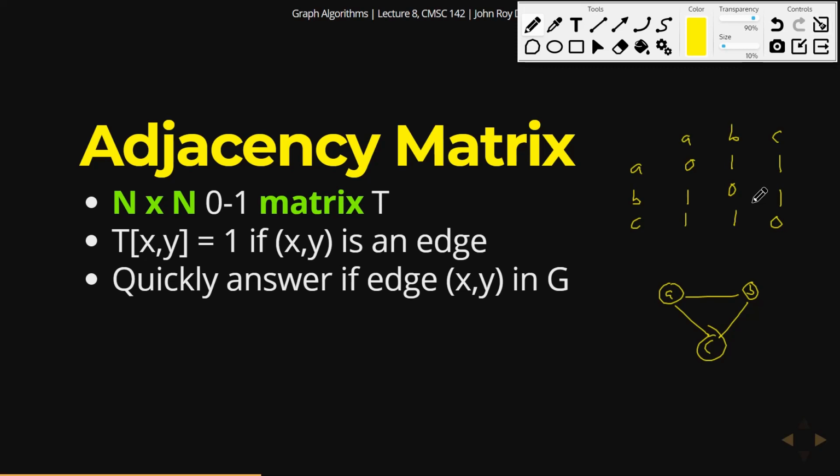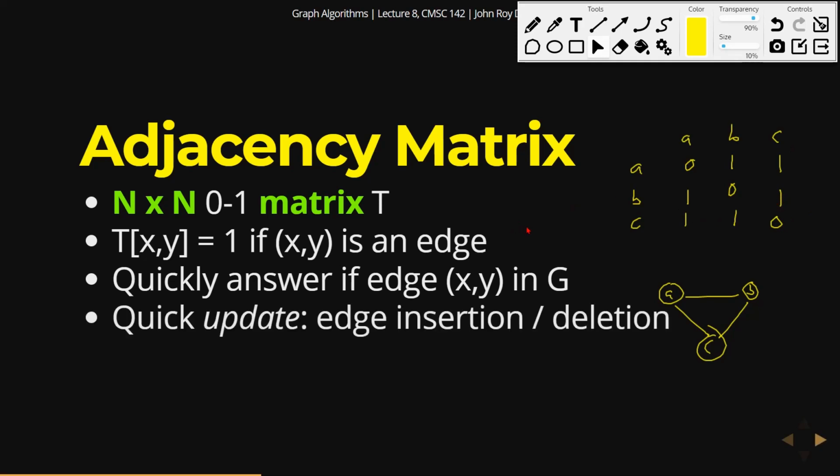Okay, so the adjacency matrix quickly answers whether an edge xy is in the graph, because you can just check. For example, if there is an edge BC, you just go to BC, and if it's 1, then there is an edge there. You can also quickly update the graph. If there's an insertion or a deletion of an edge, you just flip from 0 to 1 or from 1 to 0. So it's pretty easy that way.